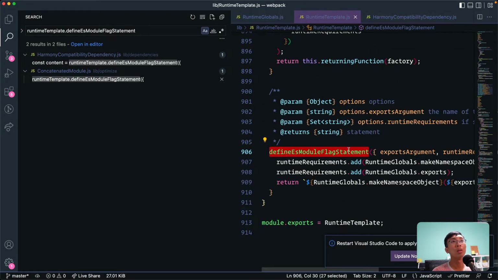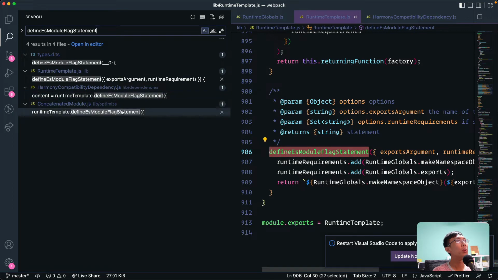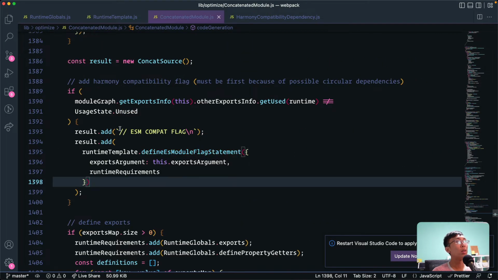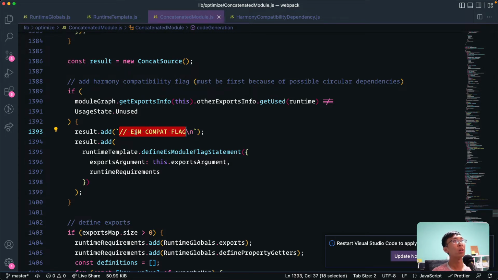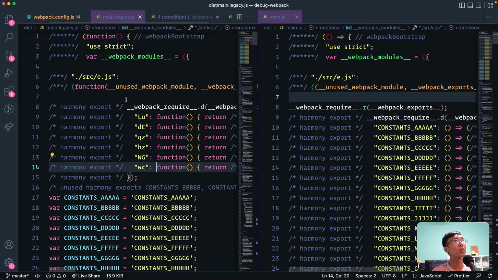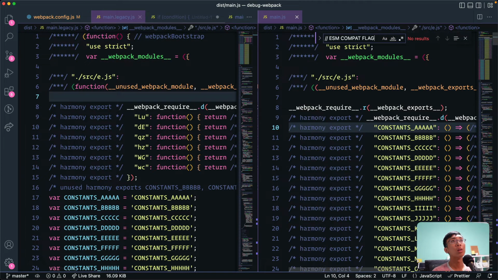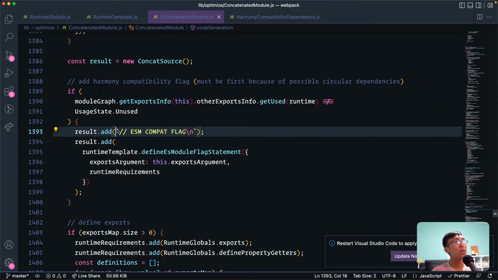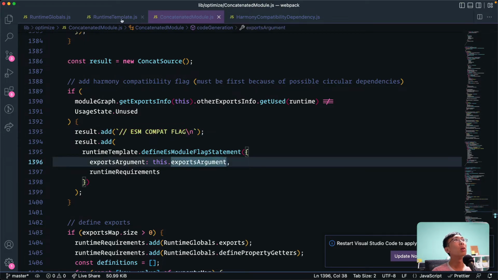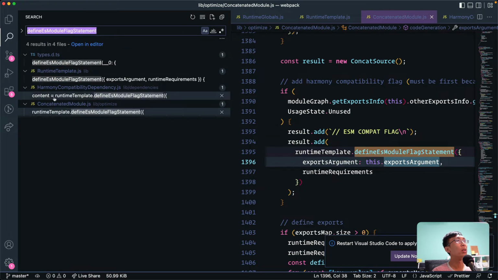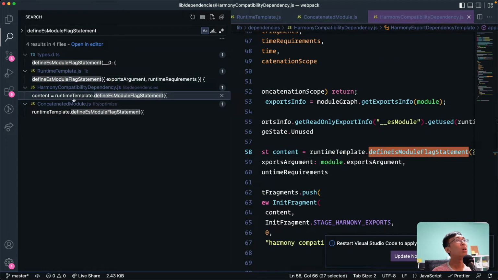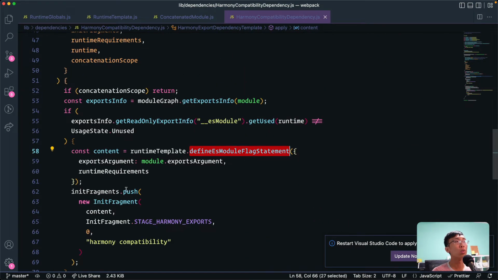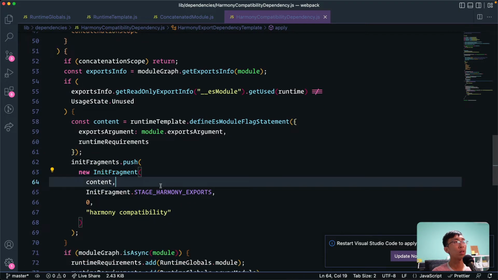So here it's either content like this one, and then init fragment and whatever it is, or whoops, sorry. Wait, is that define ES module fragment? Or here, with an ESM compat flag, right? So do we have this in the code? No, we do not. Okay, so I guess probably it's not this concatenated module, but it is this one, the init fragment.